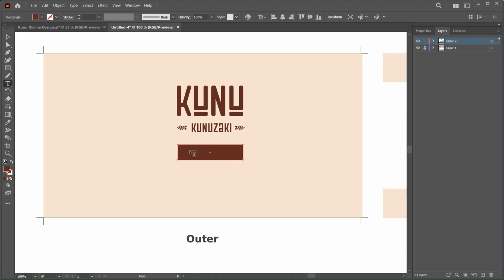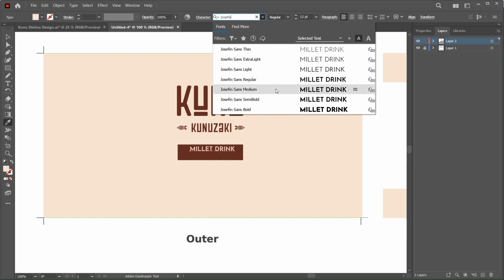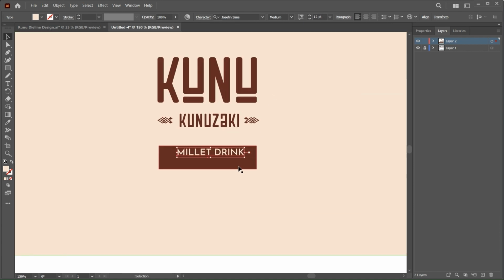Next off, I'll just draw the label for the drink. I'll just make a simple box and type in millet drink. So mainly Kunuzaki connects to the millet version of Kunu. So I'll just use Josefin Sans, that's the sans serif font I used, and I'll just make sure that it is aligned properly into the box.